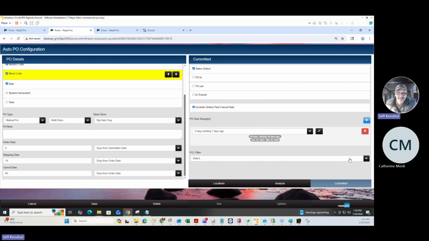I don't use the PO filter. There is a PO filter, but I generally don't use it. I don't know how you'd filter it other than the date ranges, right? That we've already got. But you could.